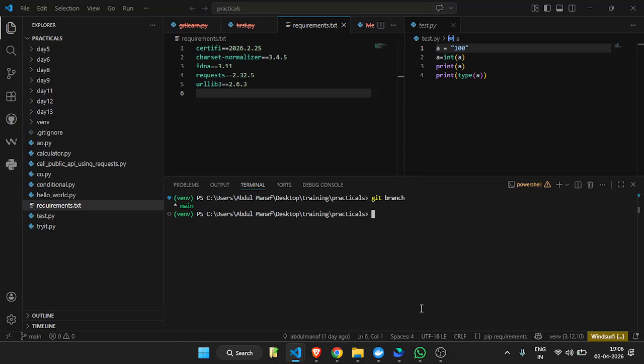Now if you want to create any branch, to create, just write git branch and the branch name, whatever you want to give. For example, bug.